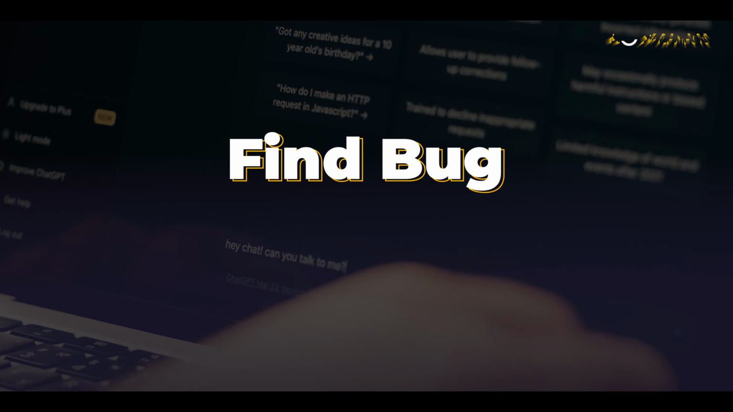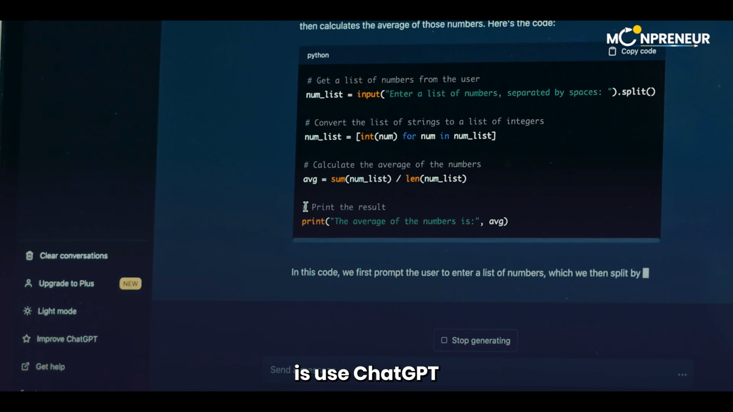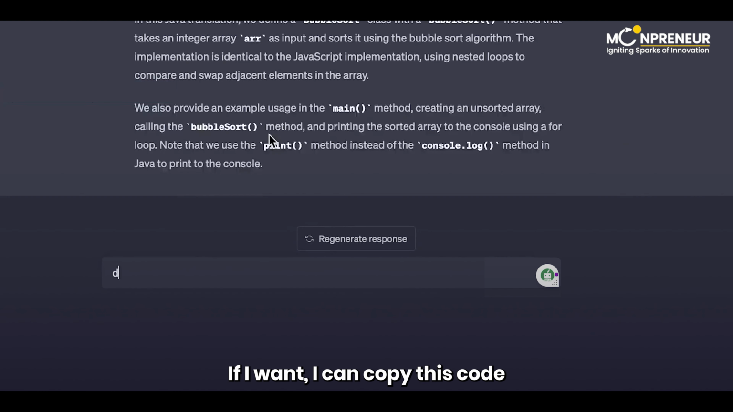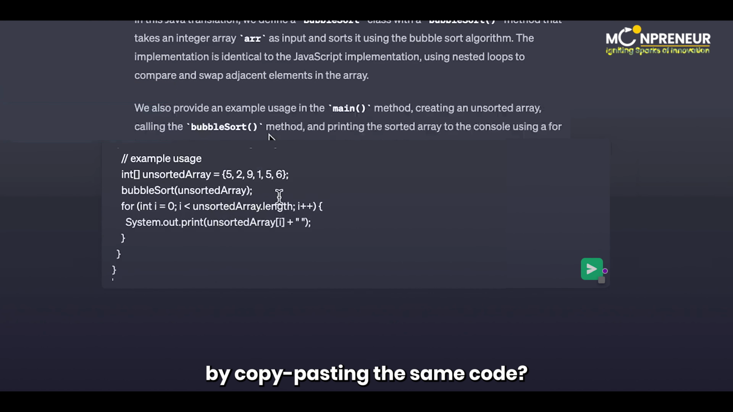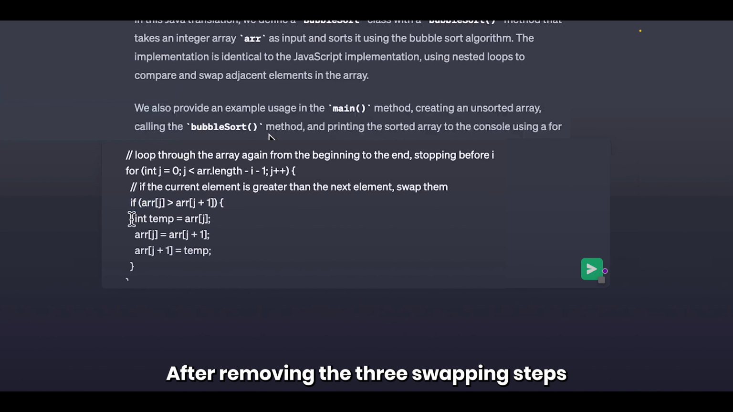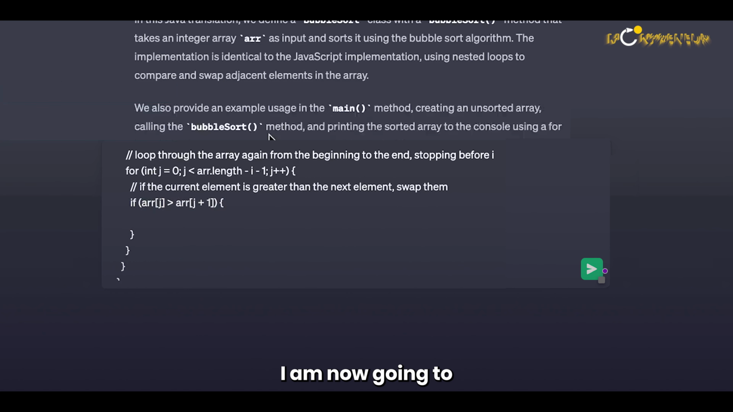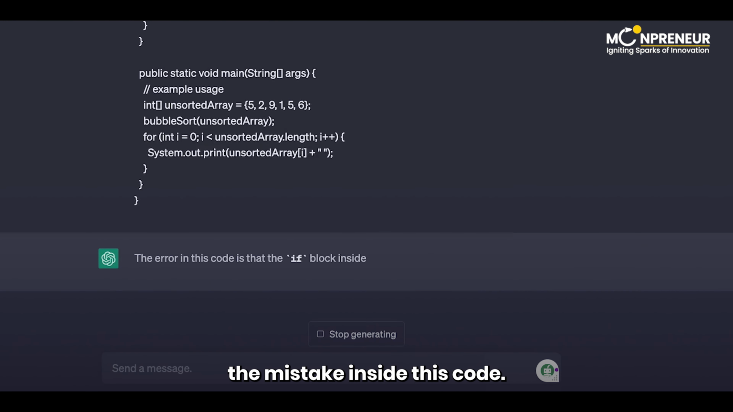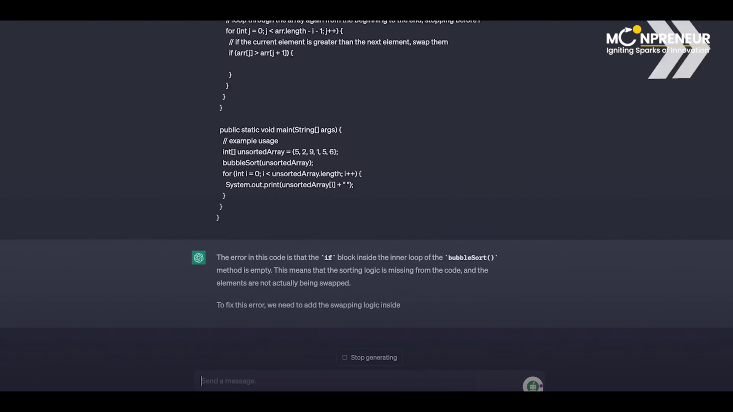Find bug. One more thing that we can do is use ChatGPT to detect bugs inside the code, i.e., errors or mistakes. If I want, I can copy this code and detect the error in it. What will I do by copy-pasting the same code? After removing the 3 swapping steps inside this statement of mine, I am now going to submit the code to GPT, so let's see if it can find out the mistake inside this code.